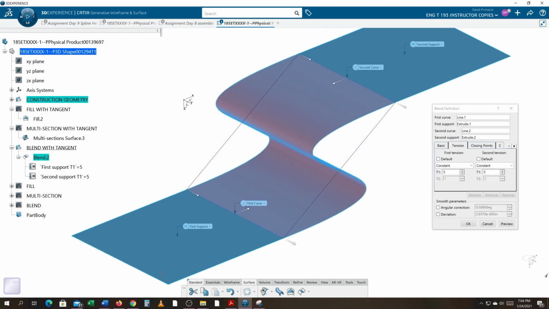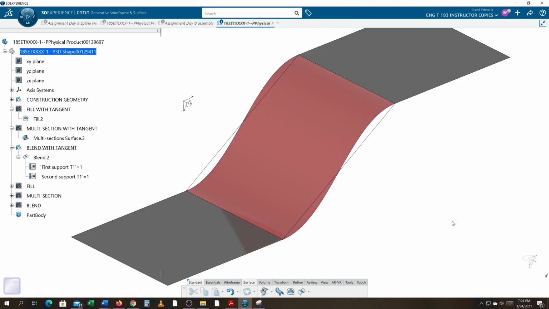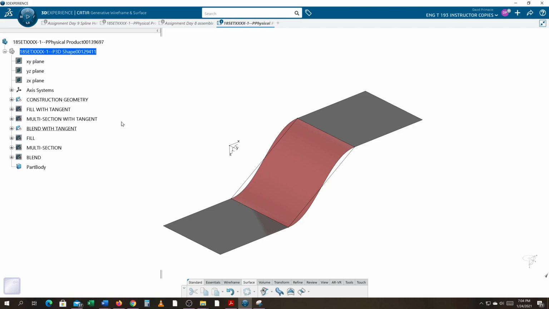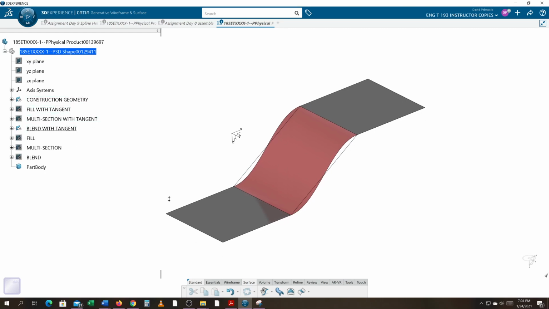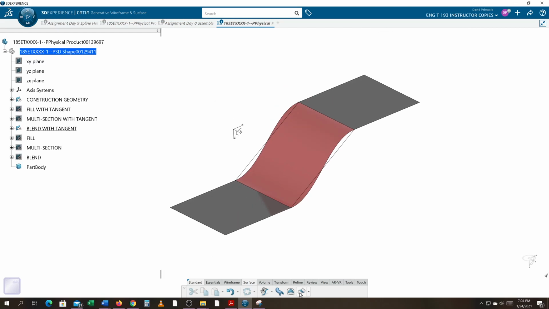All right, so to finish it, I'm just going to go back to 1 and 1. You guys can try out those options though and compare your differences between your blend surface, your multi-section, and your fill. So that was doing blends, multi-section, fill, holding tangencies at the boundary curves. All right, hopefully you got that to work. We'll move on to the next thing.